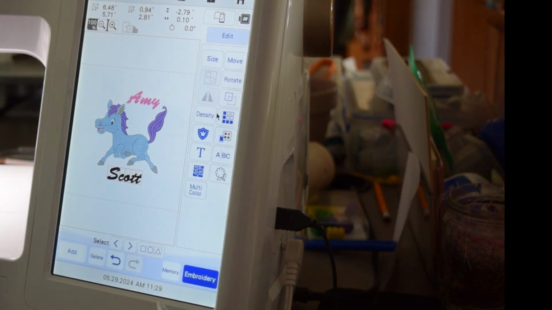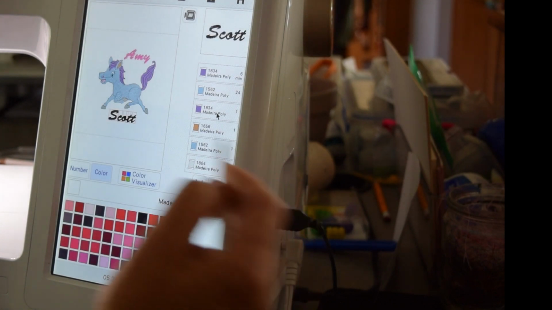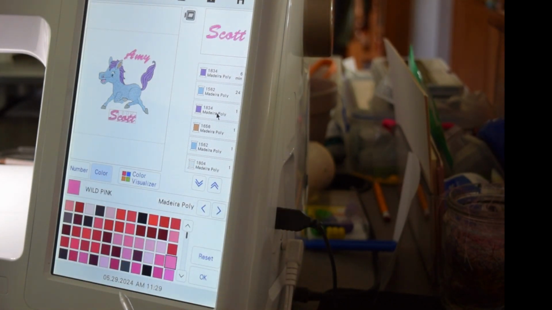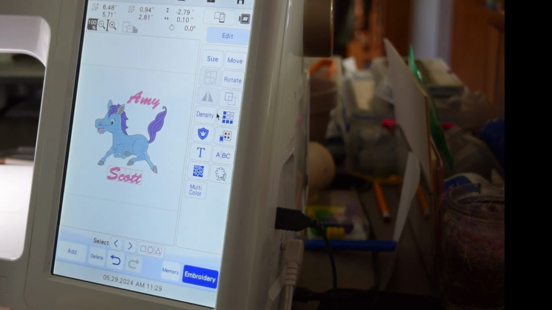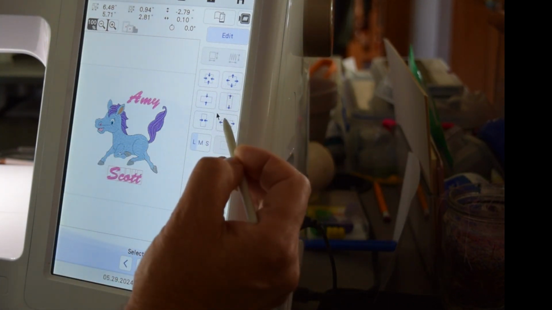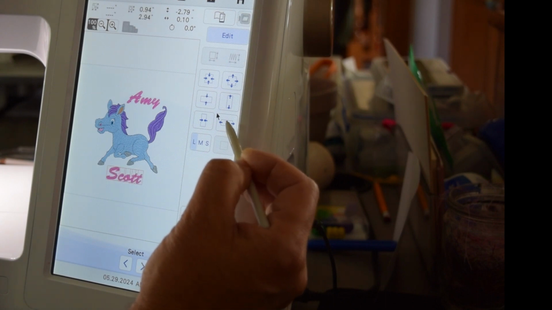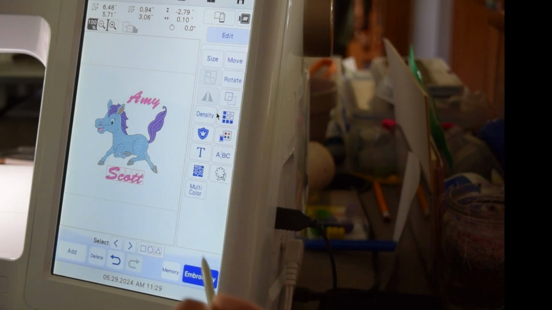Click OK. We're going to go to our color again, and we will pick that pink to match. And we set OK. And looky there, that looks pretty good. Now we can do a couple other things here if we wanted to. We could size this up a little bit. So we could hit size and we could stretch the words out a little bit further like that. A little bit easier to read. And we click OK when we're done.